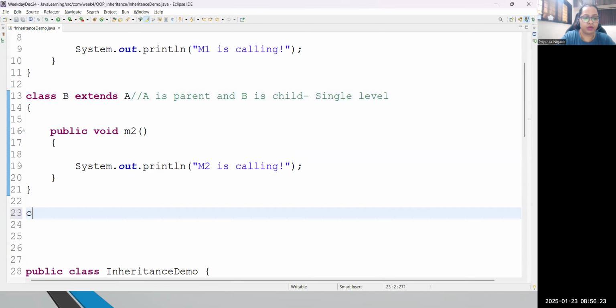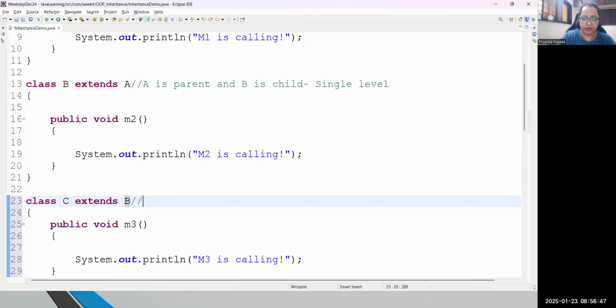Right? Let's achieve multi-level now. Already B is extending class A. But now I'm writing C also extends class B. At this moment, remember B is a parent and C is a child. Correct? But at this moment, B is a child for class A also. That's the reason this inheritance we can call multi-level. Multi-level inheritance. Point clear? Right?